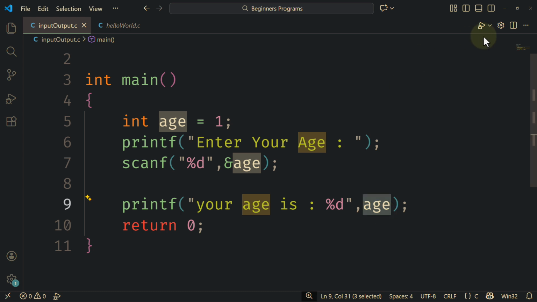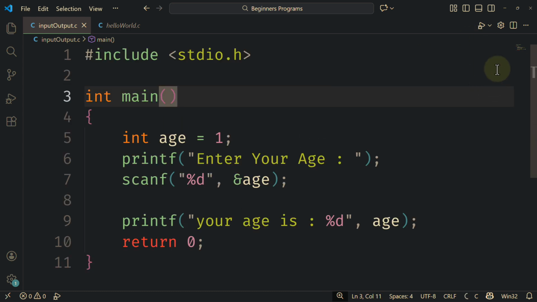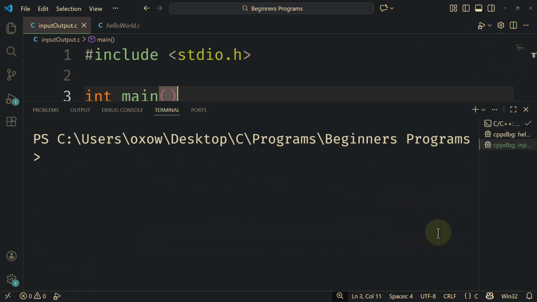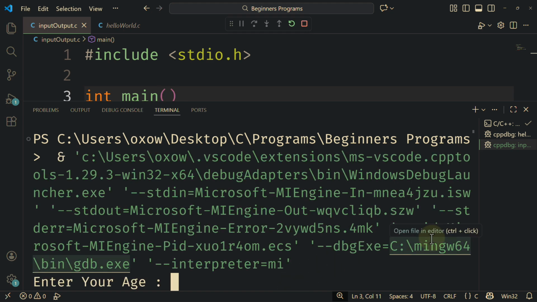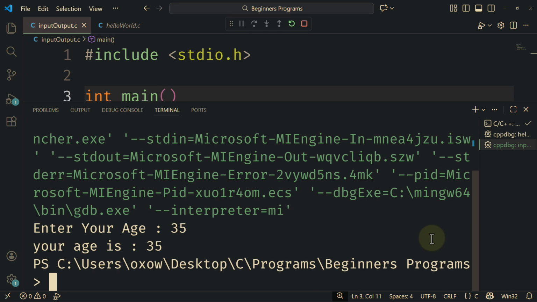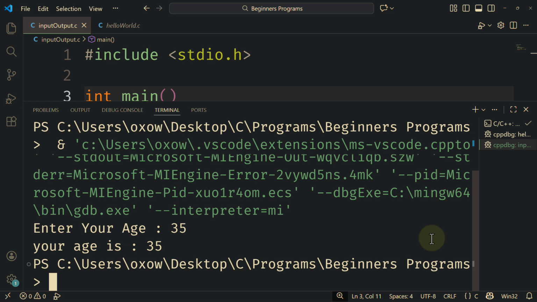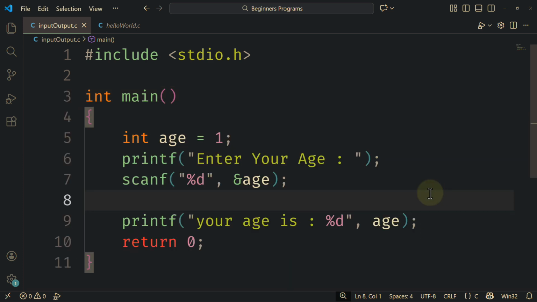That's it. Now we save this program, and if I run this program, it will say enter your age. I'm going to enter my age. After that, if I hit the enter key on my keyboard, it says your age is the value that you have entered. So what we have done is we have displayed a message on the screen, and then we have read the value that the user has entered, and then we have displayed that.